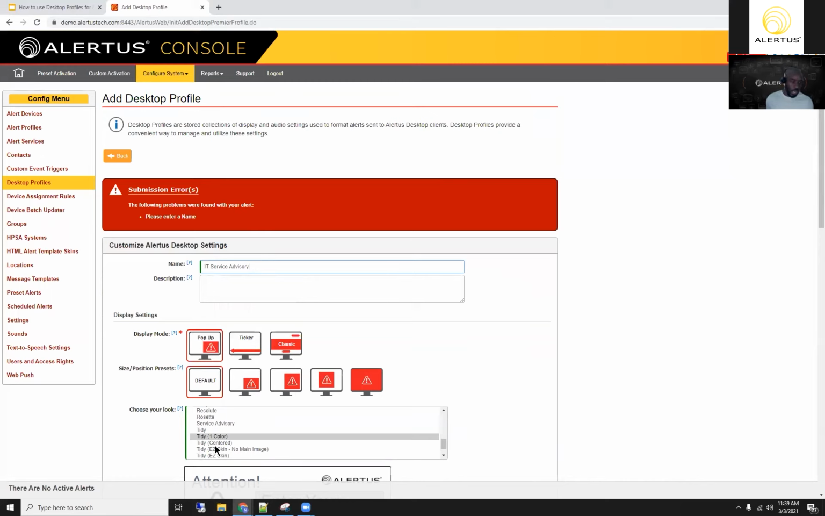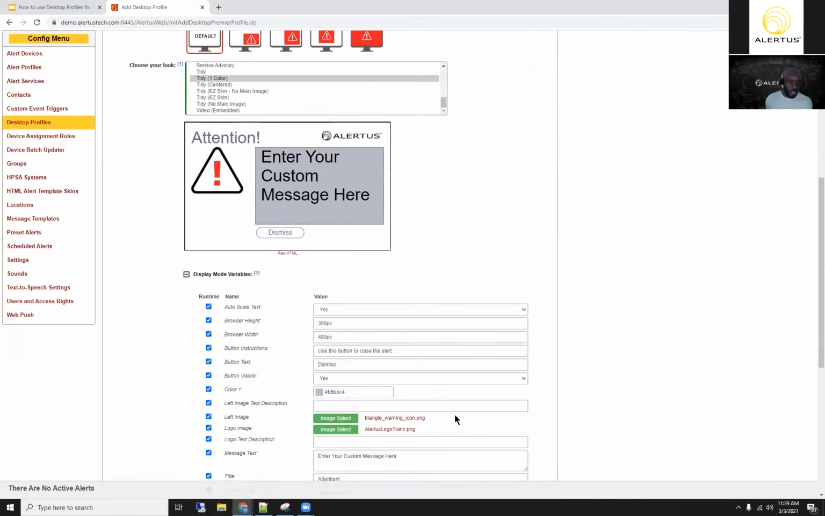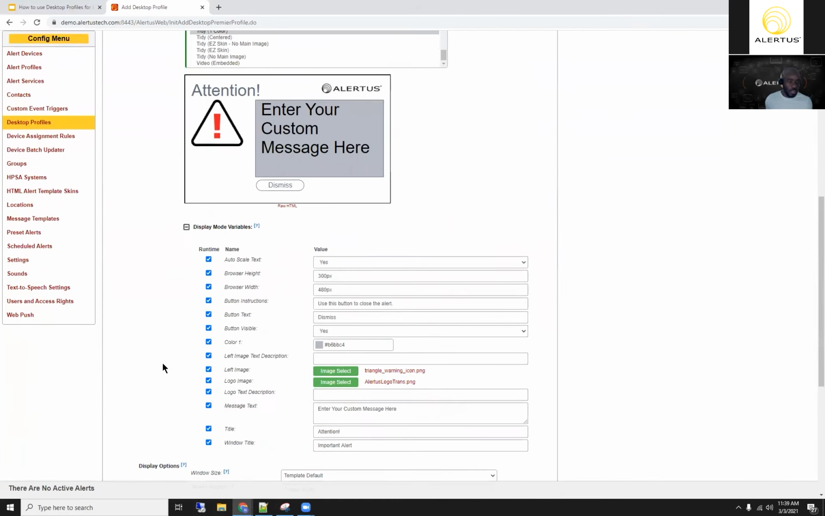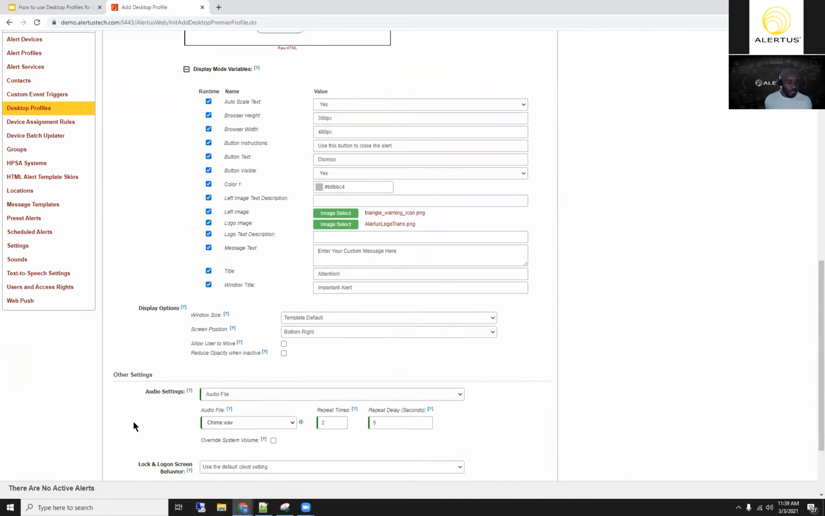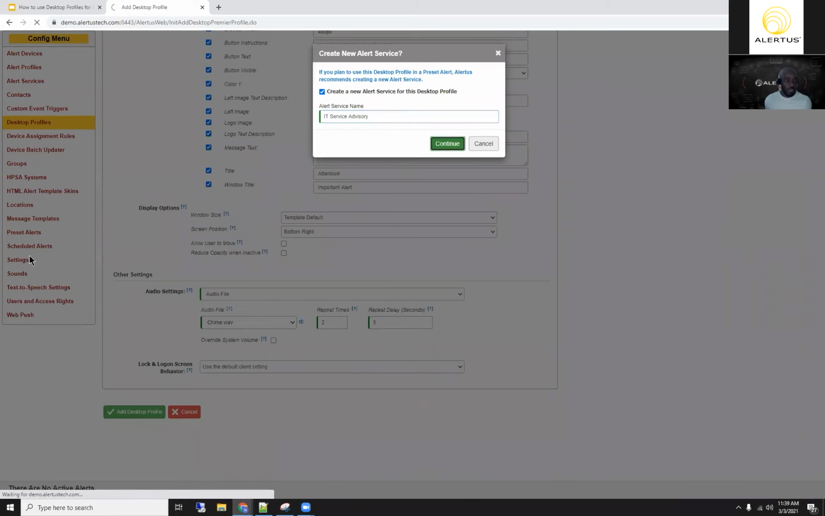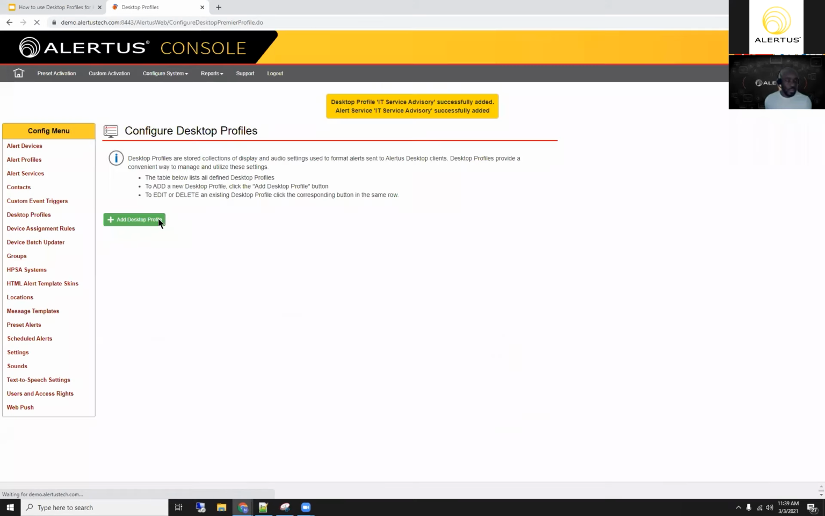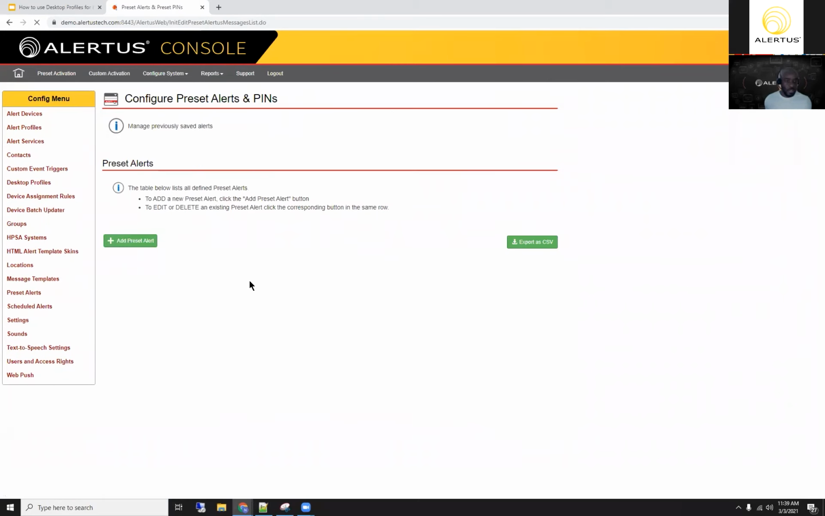Again, you could choose any template. In this case, we're just going with tidy because it's tidy. And I'm done. Let me copy this name so that I can use it easily. Add desktop profile. We click on add service. Do this. We're done. Next, we go to preset alerts.